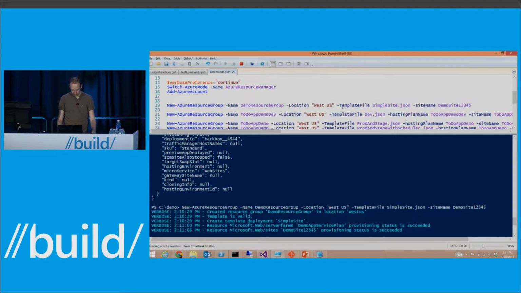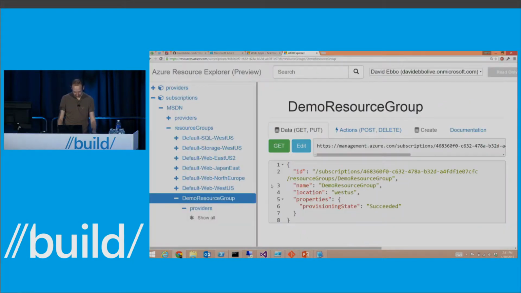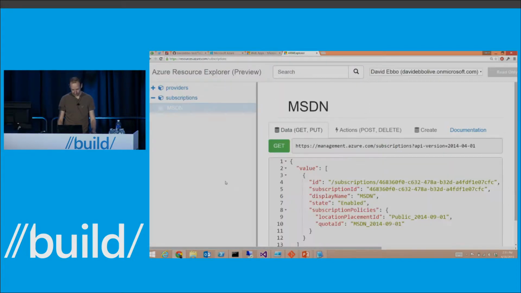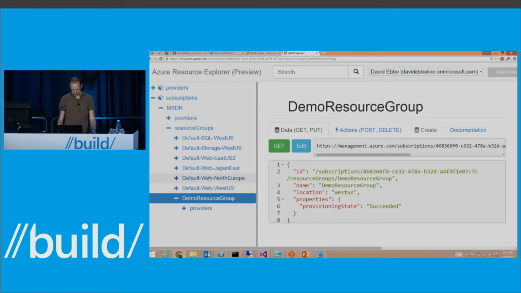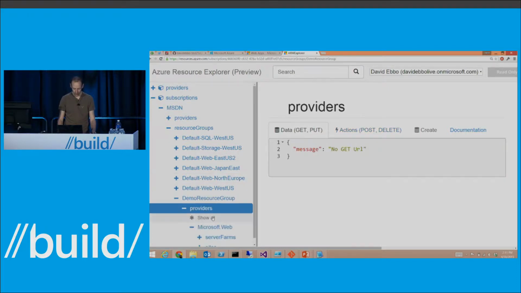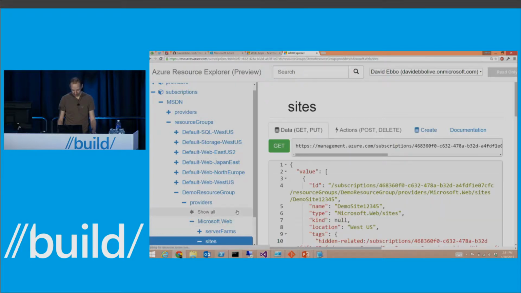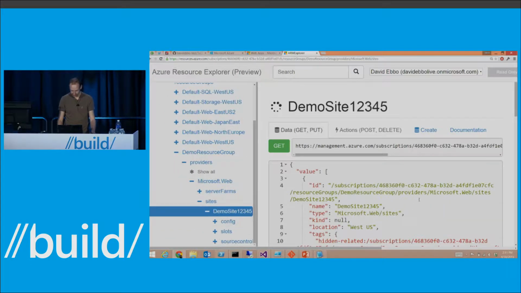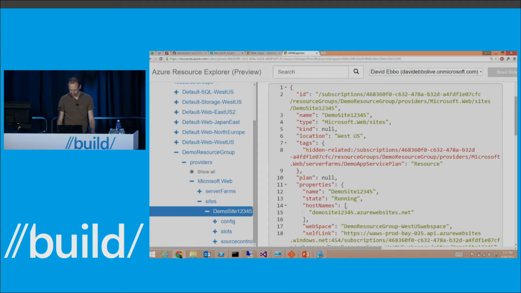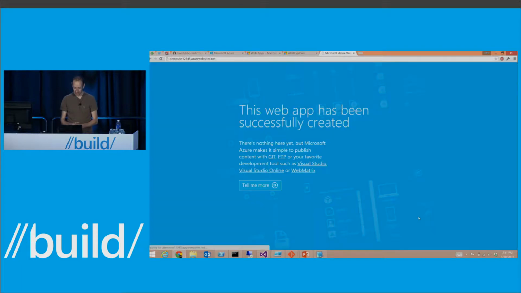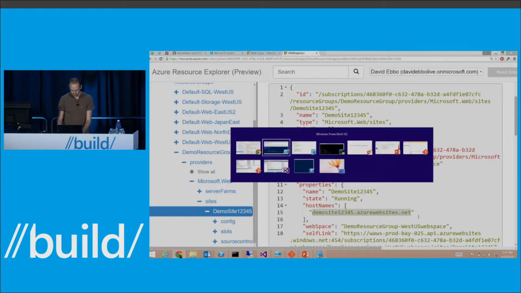So let's see. Taking a little while. Let's refresh in here and see what we have. And of course, once you have the resource, it will show up in the portal as well. And here we are, site. I see my site in here. In fact, I can get the URL, run it, and I should get an empty site. So let's move on.